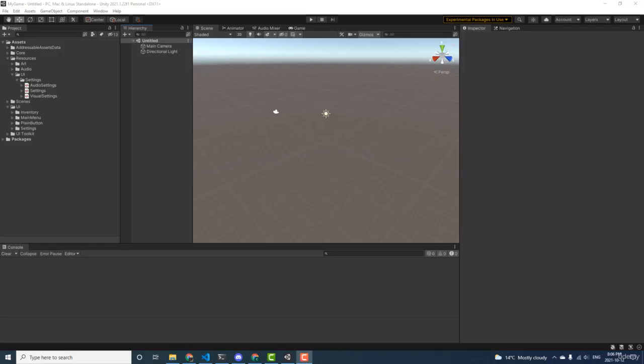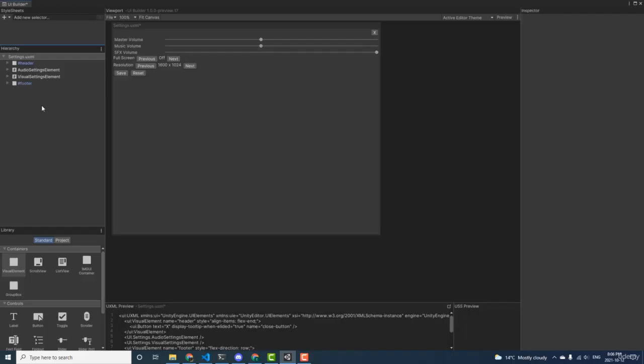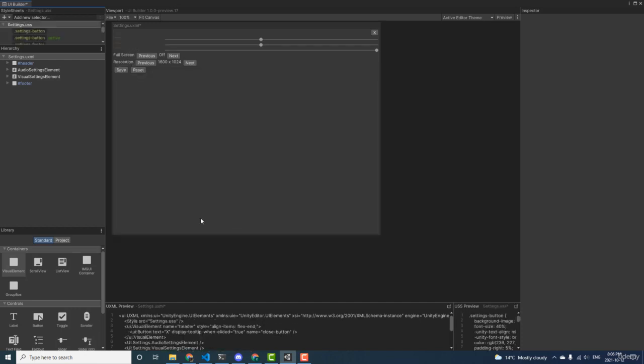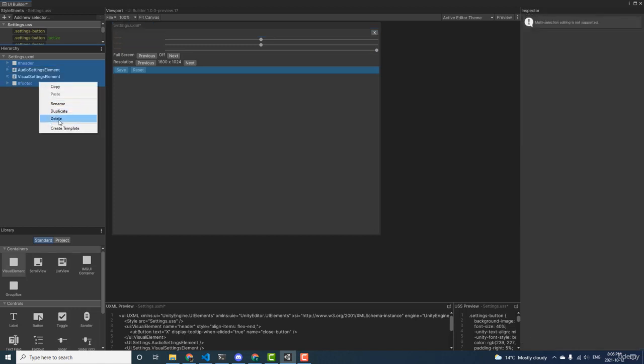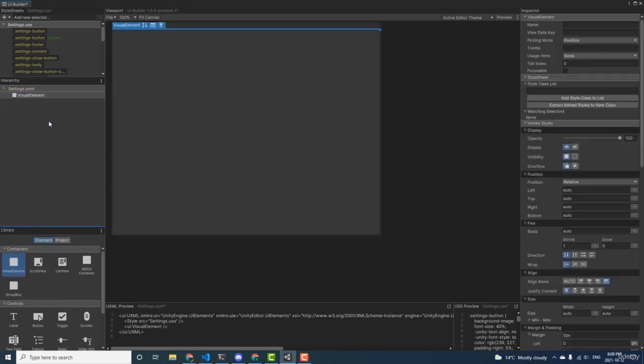In this lesson, we'll be styling our settings page. To begin, we're going to open up our current settings.uxml, and we're going to add the USS file that you guys can get in the resources section of this lecture. And then we're going to delete all of the elements.